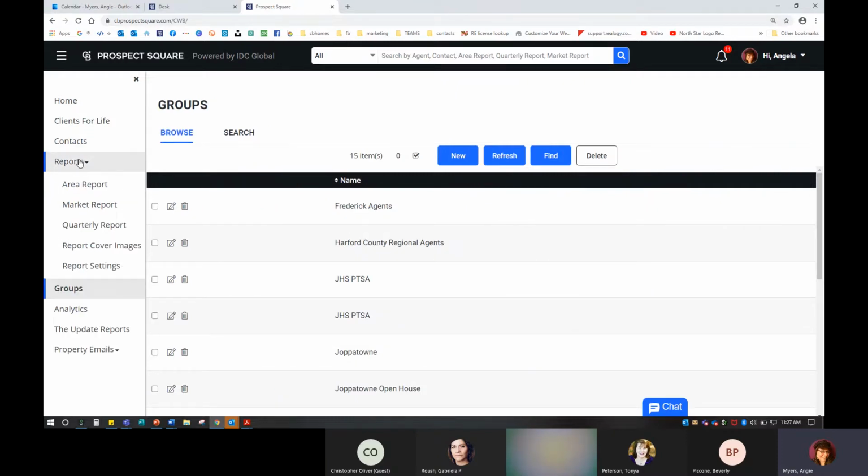Once you have that set up, you can go through and click on reports. So you will see several different things in the drop down. We have our area report, and that's going to be our county or by zip code. The market report, that's the very nitty gritty, the very specific information, maybe a specific neighborhood or 2 or 3 streets, or maybe several neighborhoods.